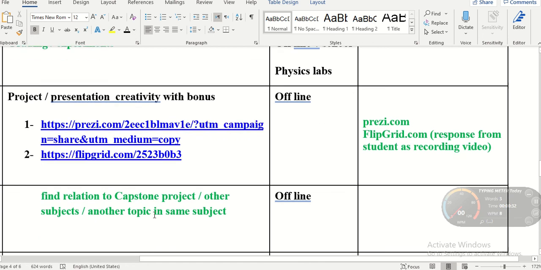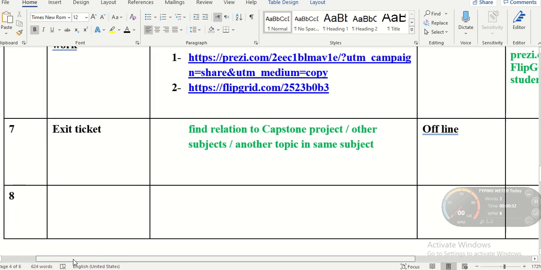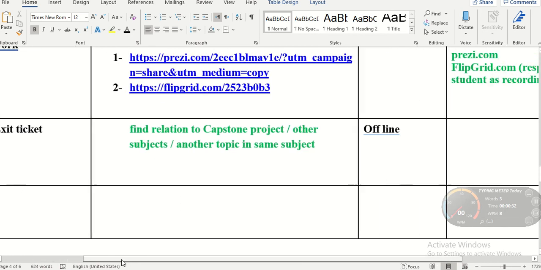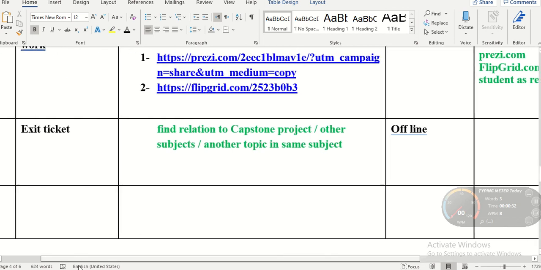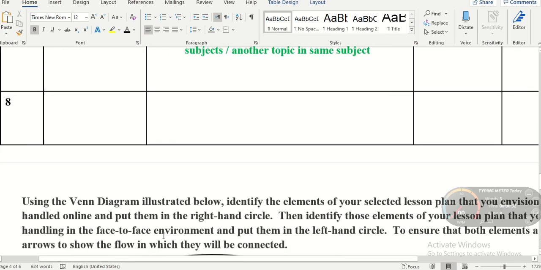Okay, and the last and final one is the exit ticket. The students will find the relation between the subject studied in this lesson and their capstone project or other subjects, or in the same subject, a previous topic or the next topic. Okay, and this will take place online again and be sent back to their teacher by email or face to face in the classroom.